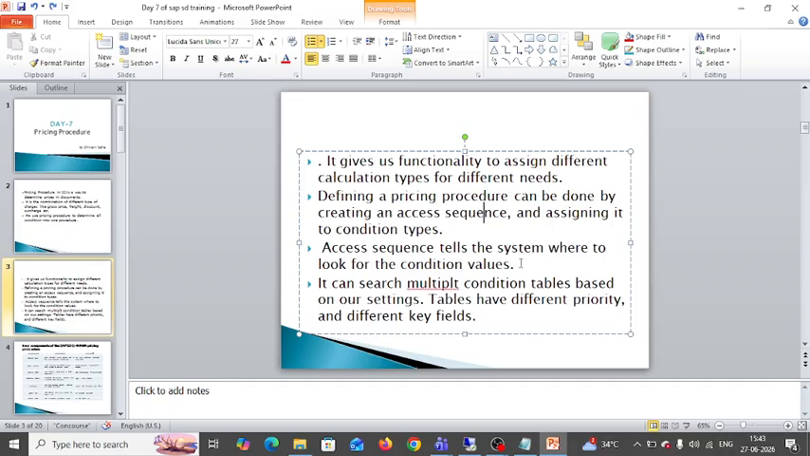Here in the tables you gave some condition-specific combinations. For that it will check in the sequence. In the access sequence there is 10, 20, 30, 40, 50, like that. We have a sequence. In that particular sequence, if we give one sequence number, it will check which one it has to pick. If it is a customer and material combination, then it will pick 40. If it is a customer, material, sales org, distribution channel and division combination, then it will pick 20. Like that, we have an access sequence.